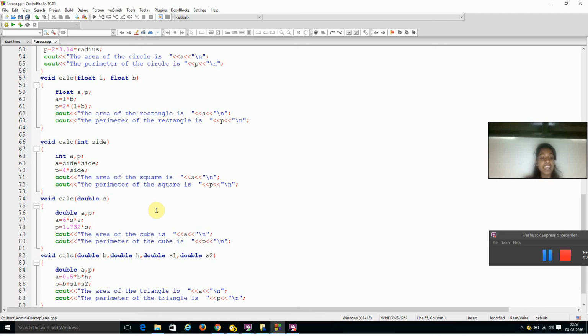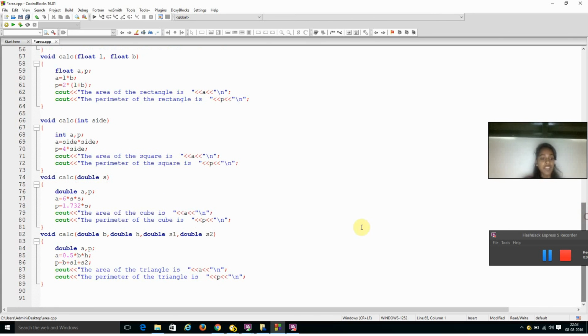And the next is for cube, so it is void calc(double S). For cube, you know that area is the total surface area for cube. So total surface area for cube is 6 into s square, and perimeter is 1.732 into s. That is the formula for the perimeter. And the next is void calc(double B, double H, double S1, double S2). So B and H is the base and height, and S1 and S2 are the two sides. This all will be given as an input by the user. We have already got the input above. And area is 1 by 2 into base into height, and perimeter will be the sum of all these three sides. So you display the area and perimeter for triangle.